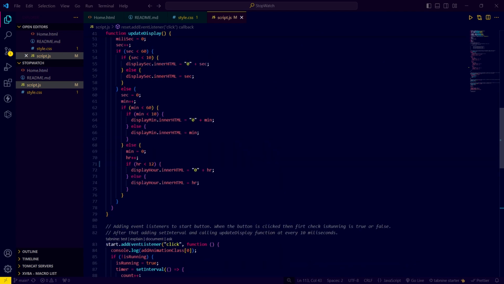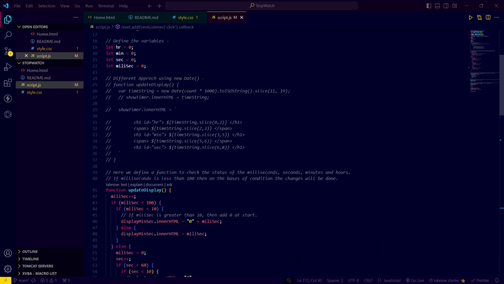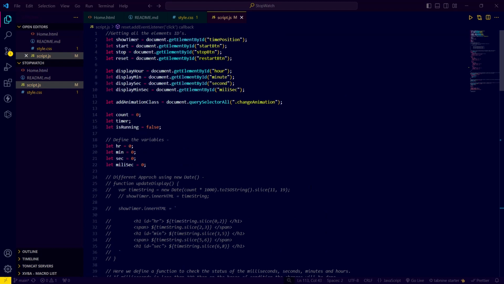So this is our basic script logic behind our stopwatch application.